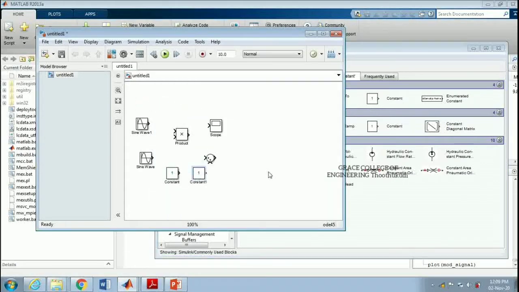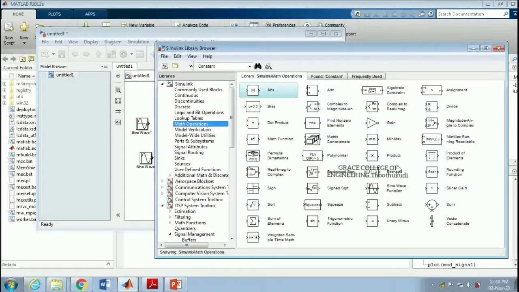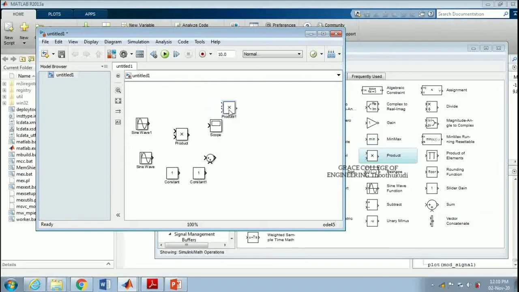So next, now we have taken everything that is needed. Another one, a product modulator, is also needed. So max operation, here it is, product. So click, drag and place it in our new model window. That is the concept of creating the block diagrams.